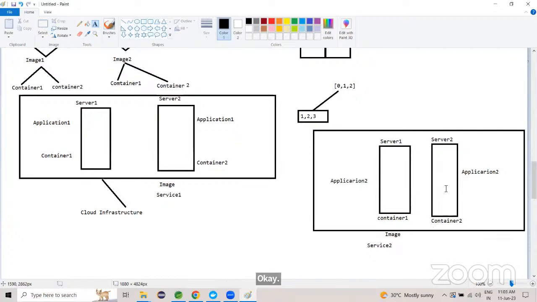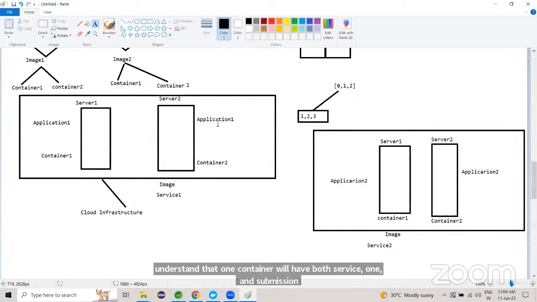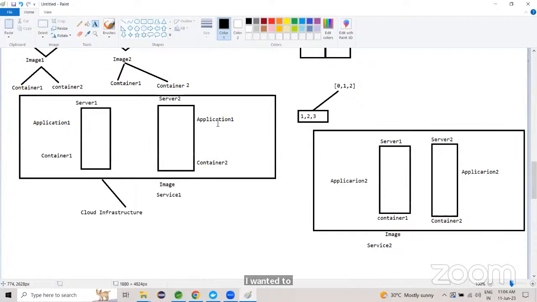Finally, a single image can run multiple containers. Single image running multiple containers, that is okay. Assume I have just one container. I am trying to understand whether one container will have both service 1 and service 2 or not. No. Every service will have its own independent containers. Every image will have independent containers. In the image, the service is there. So that's how each service will have different containers. Okay, got it. Yep.